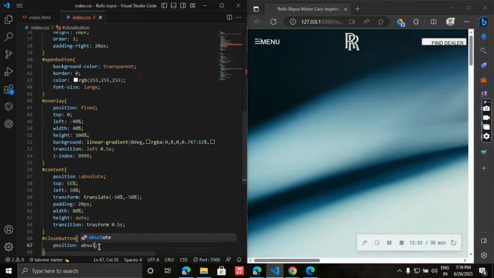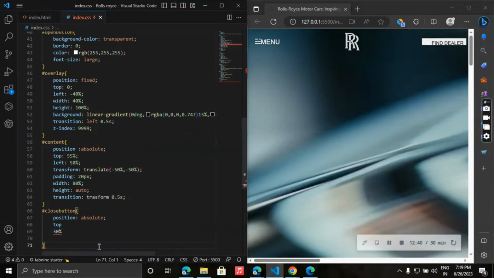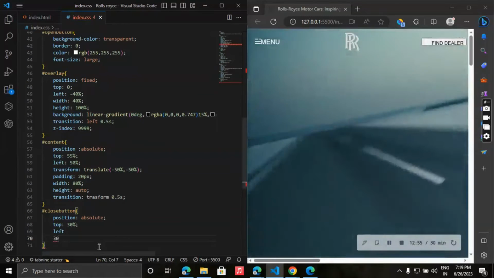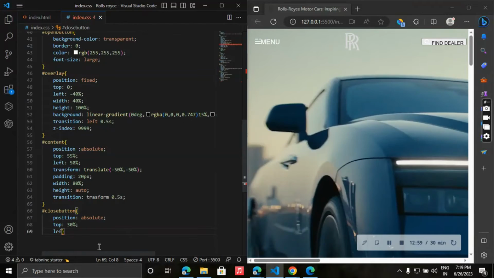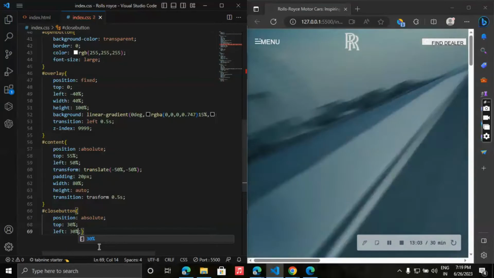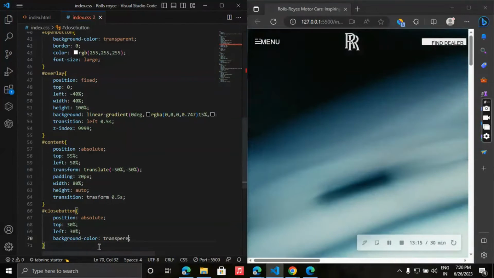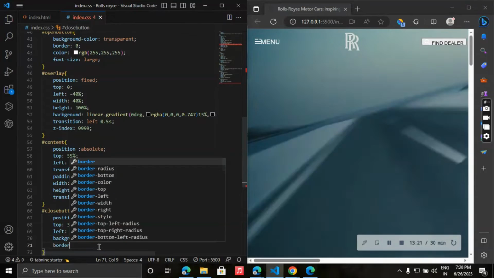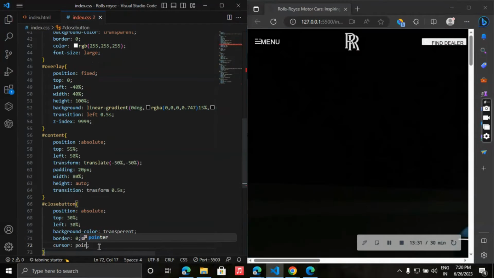Position absolute, top 30%, left 30%, background color as transparent, border 0, and cursor as pointer.